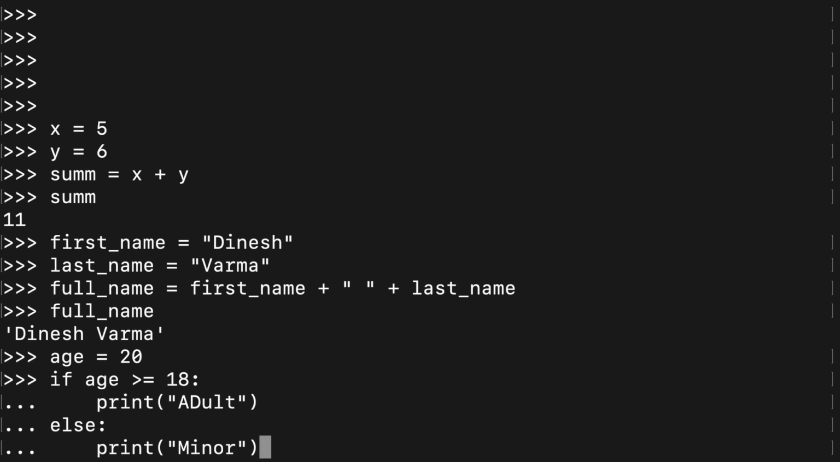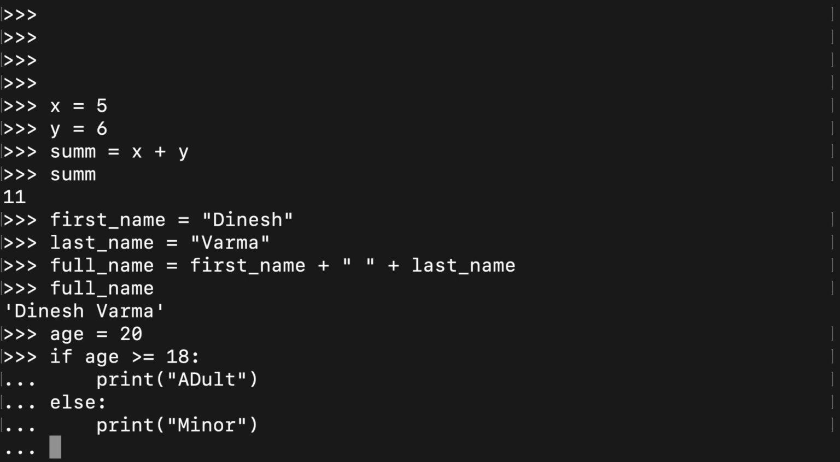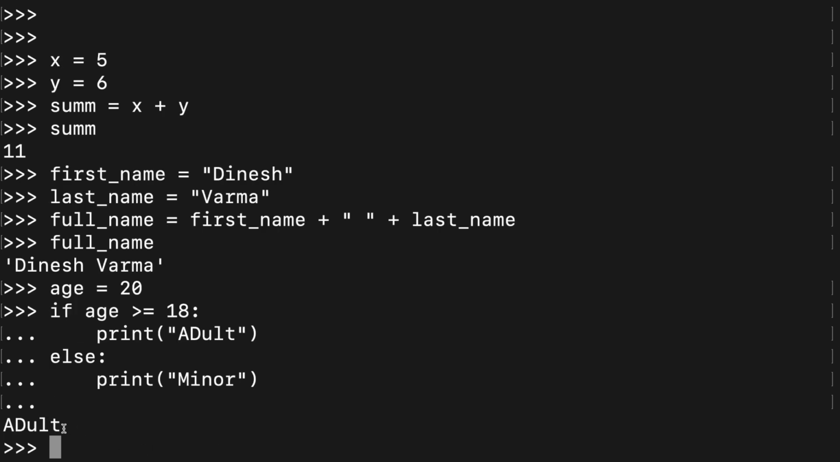minor. Right? So I have assigned age with value 20, and if age is greater than or equal to 18, I am printing adult. Otherwise, for any other values, it will print minor. Now as the age is 20, which is greater than or equal to 18, it should print adult. So variables can also be used like this. If you just run this, it's going to print adult, which is the correct answer that we are expecting. And now let's see how we update variables in Python.